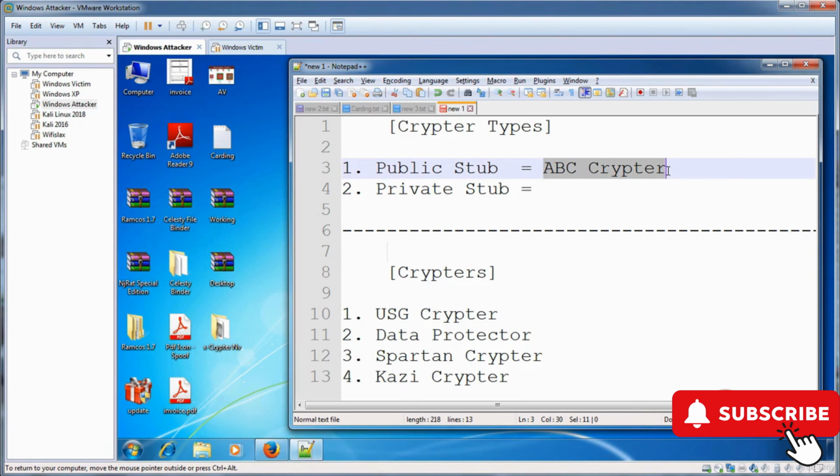Now the code which I wrote will remain the same for anybody who buys my cryptor. Suppose I sold my ABC cryptor to 100 people. All of them will have my same code in their cryptor.